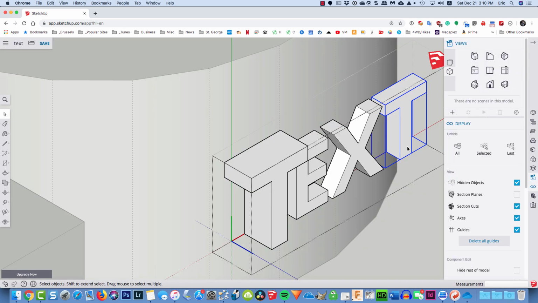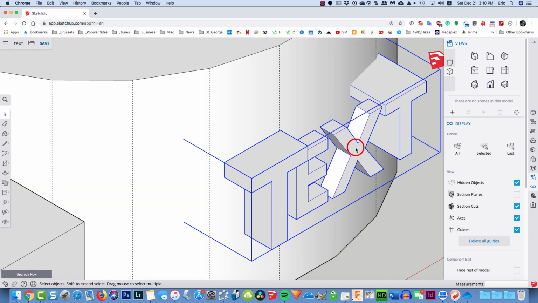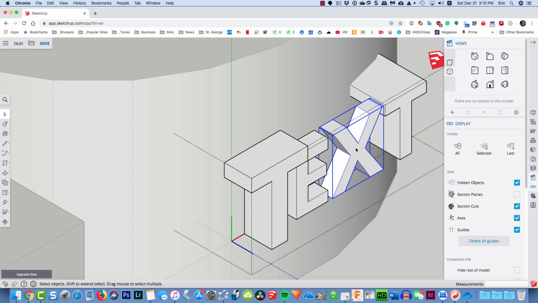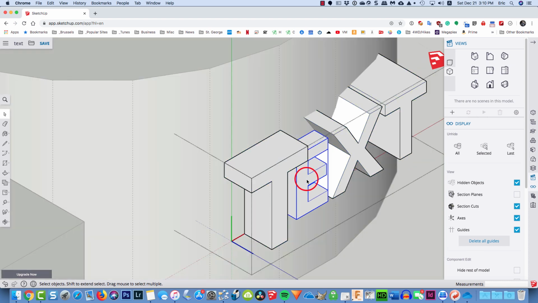So with that in place now, I'm going to take this component and type in S for scale, grab that back grip and scale it back so that it intersects with the cylinder. Then with my select tool, I'm going to take this component, and I've got a component inside a component here, by the way. S for scale, grab that back grip and have it intersect. You might see where I'm going here. So come in here, S for scale, and there we go, pull it back.